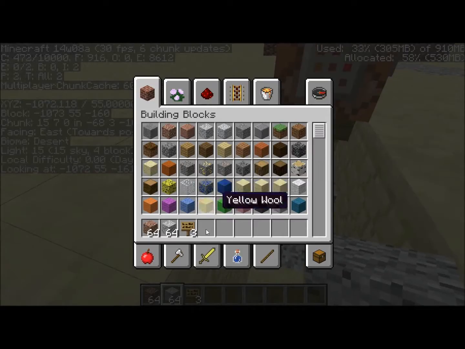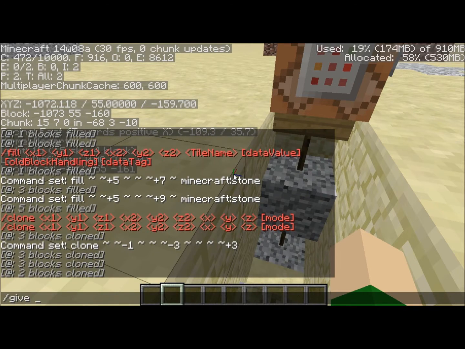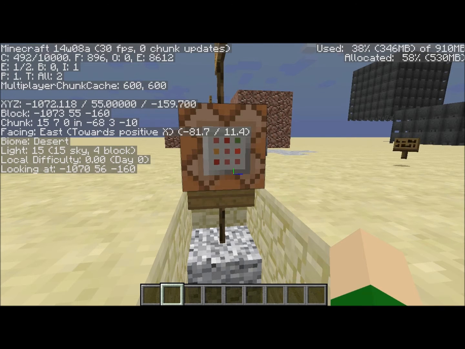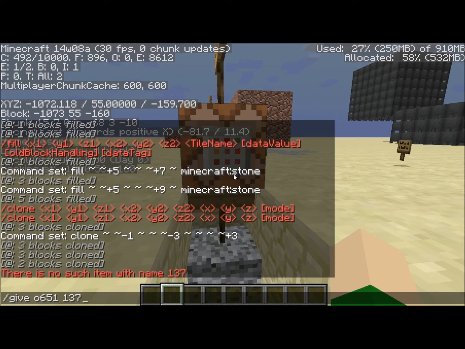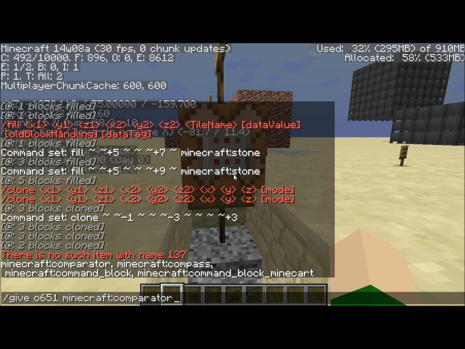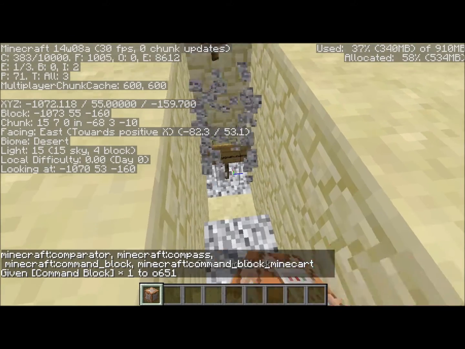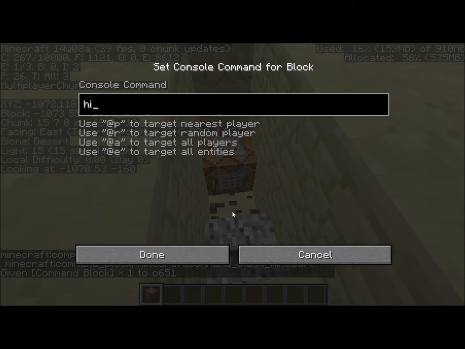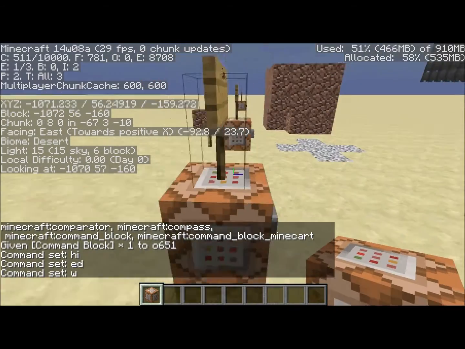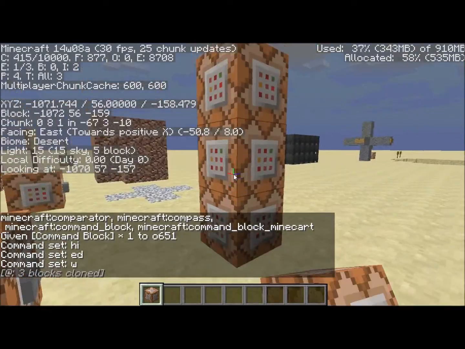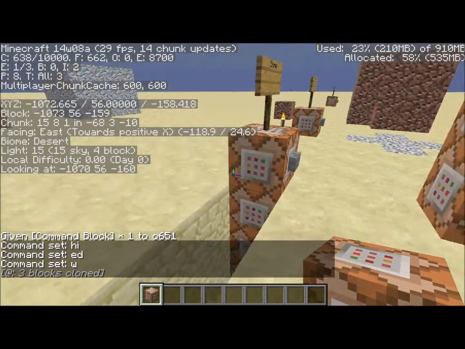It'll do command blocks too. So if I just give myself a command block, actually, I'm not sure why that didn't work. Okay, so I would just do /give. Oops. Okay, they made it so you have to type in minecraft:command_block. Oh, there it was. So if I were to put a command block here that says hi, if I put one here that says ed, and put one here that says wo, and then I just put it down, it keeps the hi, ed, and wo. So that's just how to use the clone command.